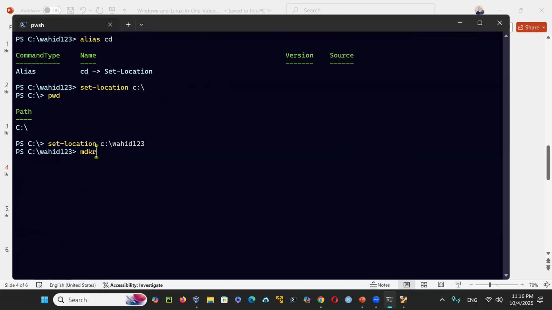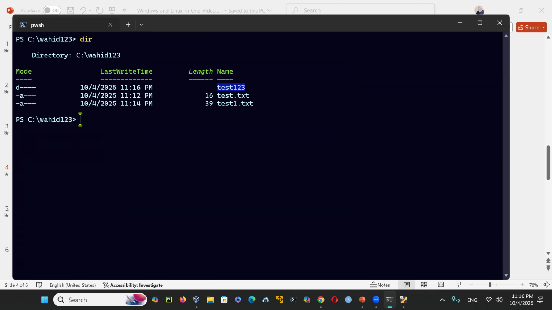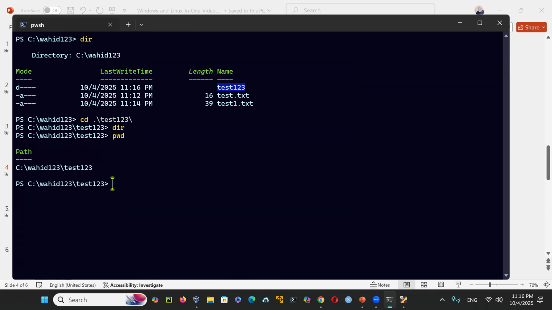Make a directory, test123. You can just create that directory. Now I have a directory called test123. cd to test123, tab it, and now I'm inside there. pwd, you can see that it's there.